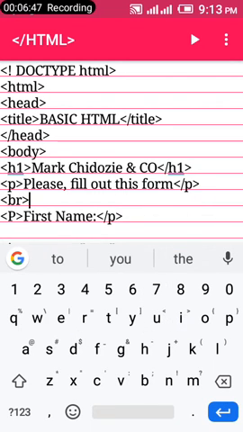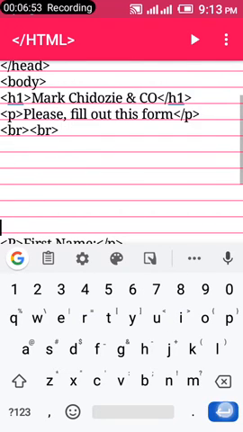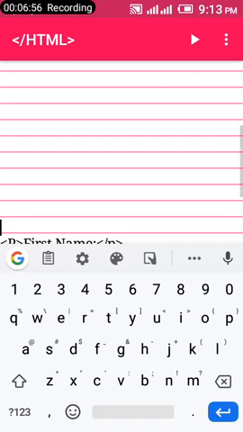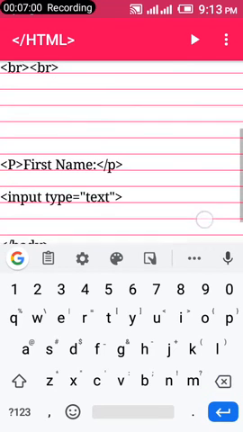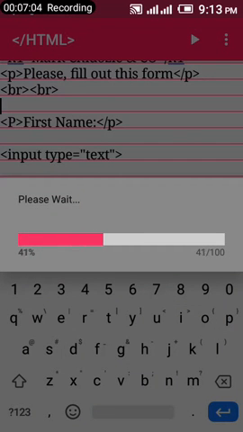Now, like I said earlier in my previous video, this is what this br tag does. Just the function of this, as I'm clicking the enter button and everything is shifting below. That's what the br tag does. So let's scroll up. Let's run the code and see what we have.